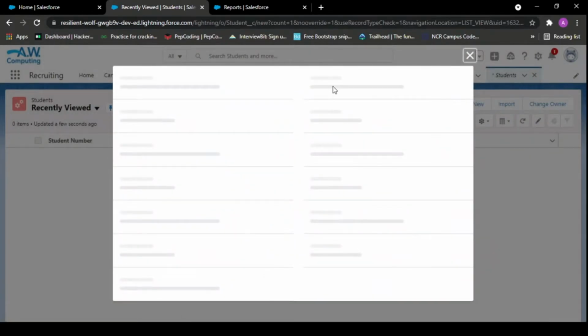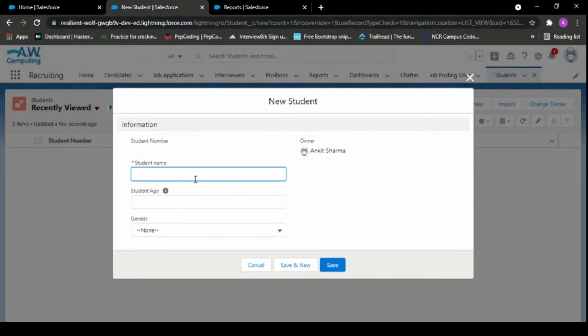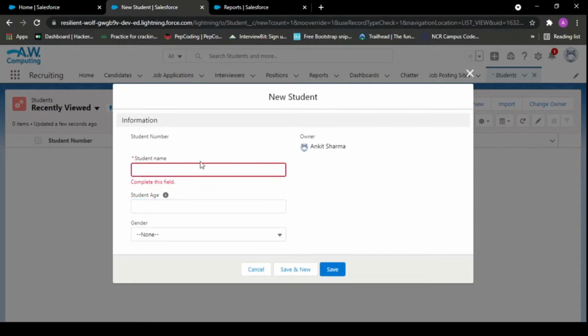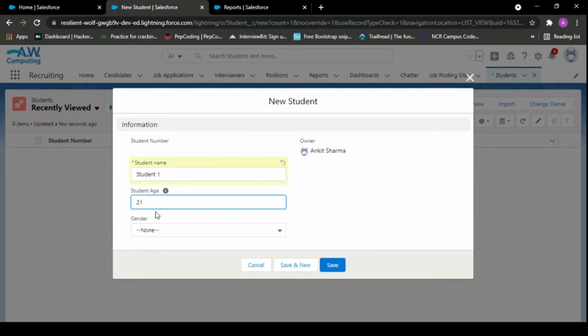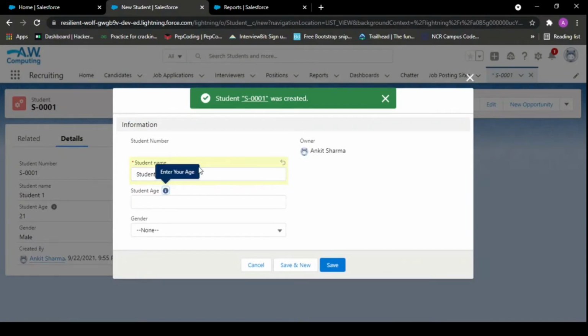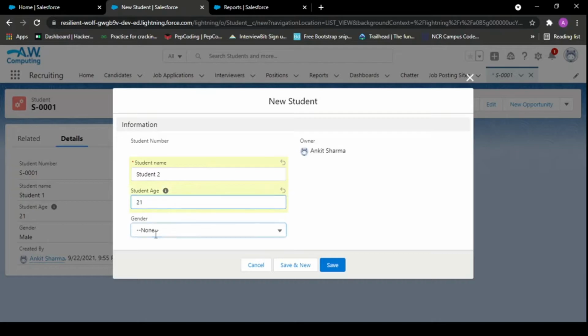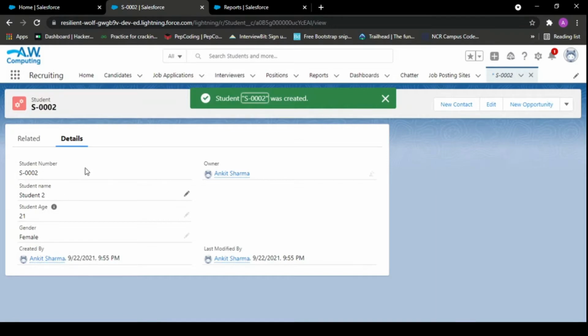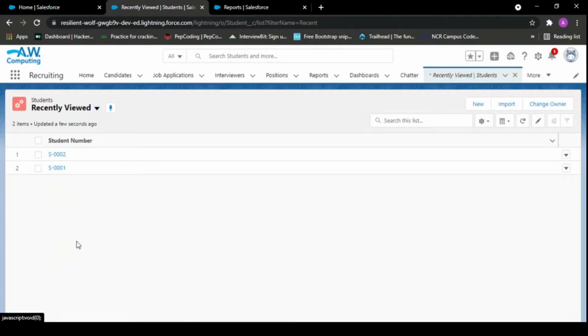I'll do new. So what we had in that is student name, student age, as well as we had marked this field as mandatory. So that's why it's saying me to complete this field, the student age as well as the gender. Student 1, student age 21, save and new. Student 2, okay, done. So we have created two students in here, S001 and S002.